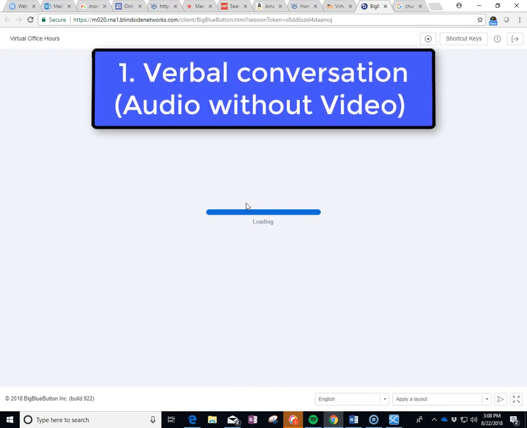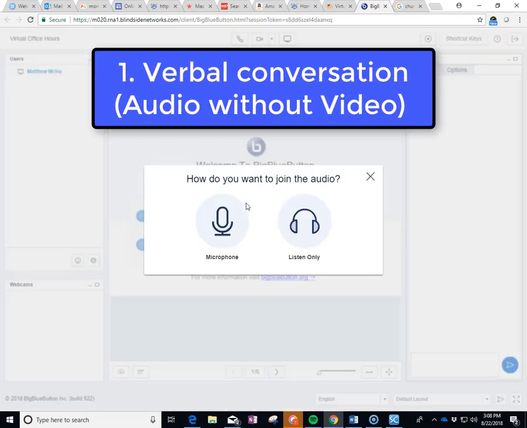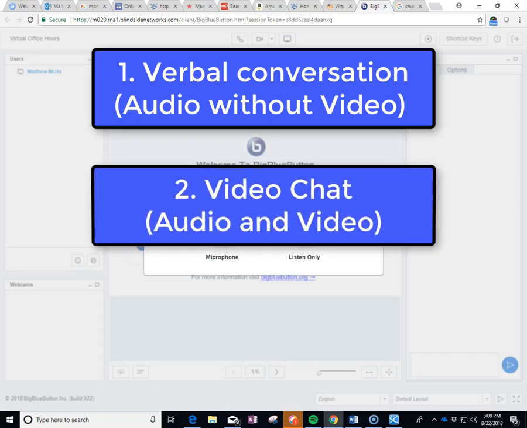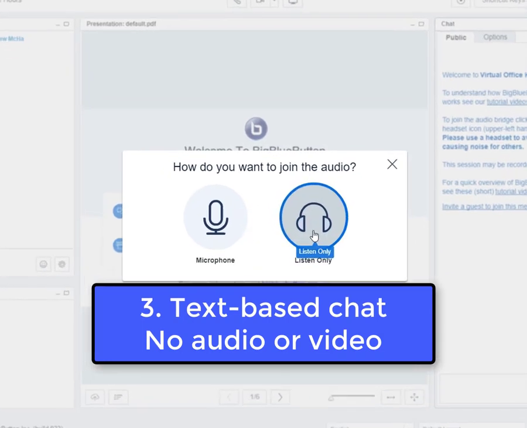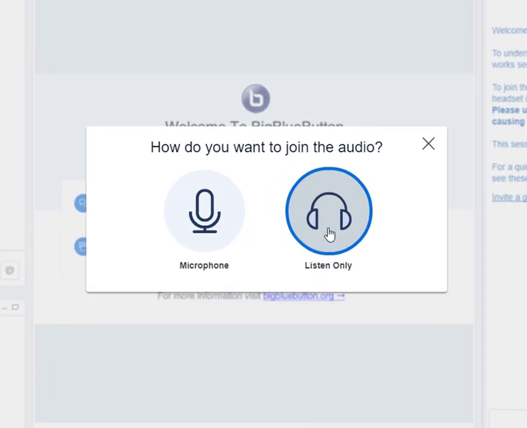If you have a microphone, then you can chat back and forth verbally. If you have a webcam, then you can have a video conference. If you have neither of those things, then you can click on Listen Only when you're signing in and use the chat box to chat back and forth with your instructor.